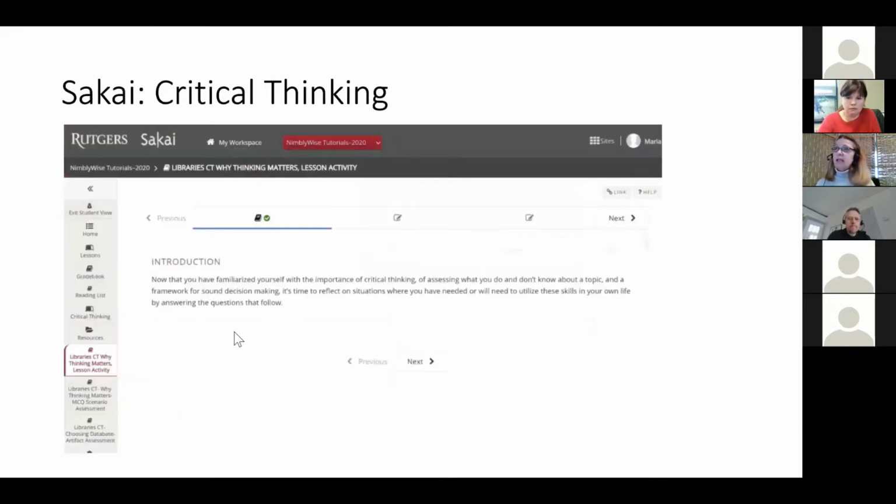And not to be outdone, Sakai, here's an example of what one of the lessons in critical thinking looks like. You know, we all have a love-hate relationship with Sakai, and this is no different. Sakai is a little clunky, and it's clunky for these tutorials too, but it still works. So here you can see the critical thinking lesson listed in this course in the left column. And when you go to it, it just opens up to the first frame of that course.